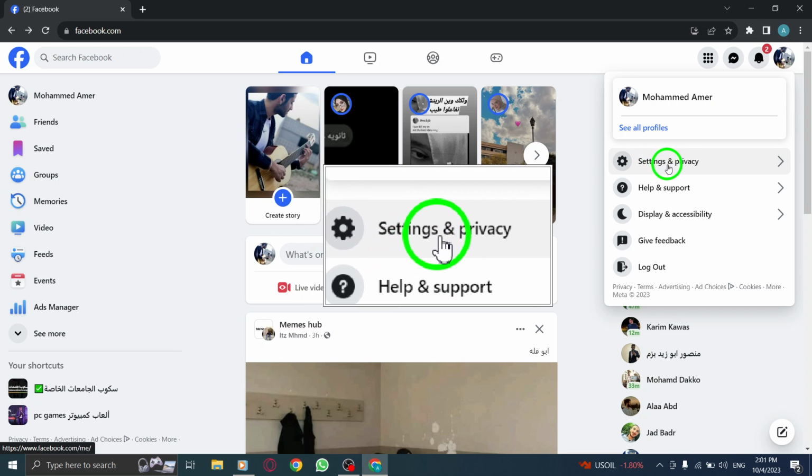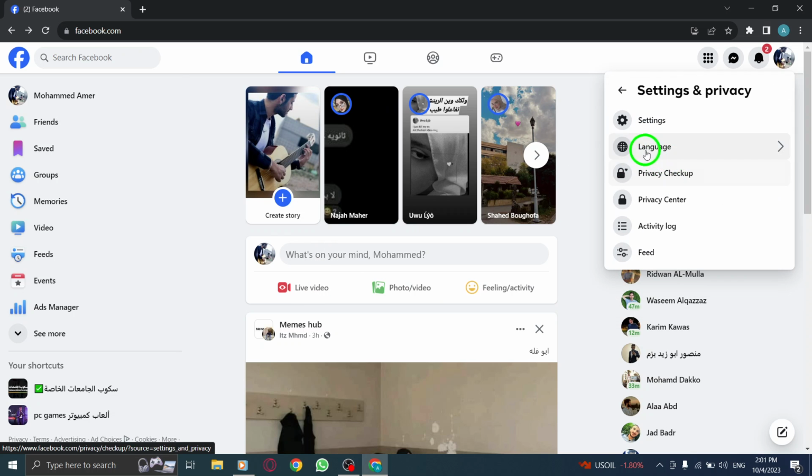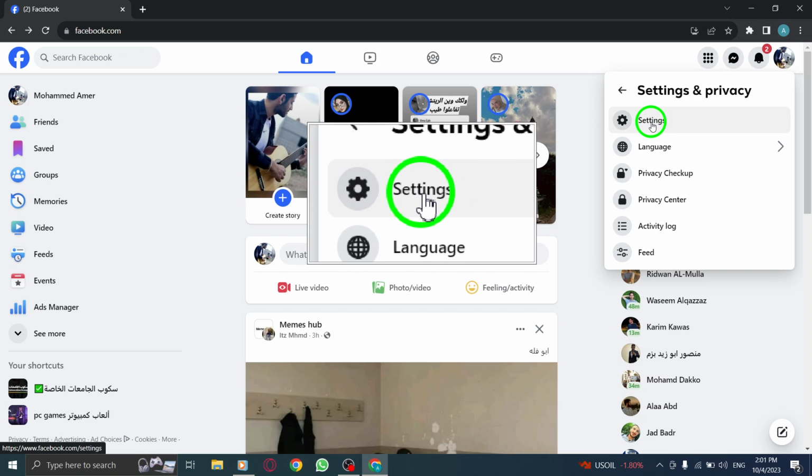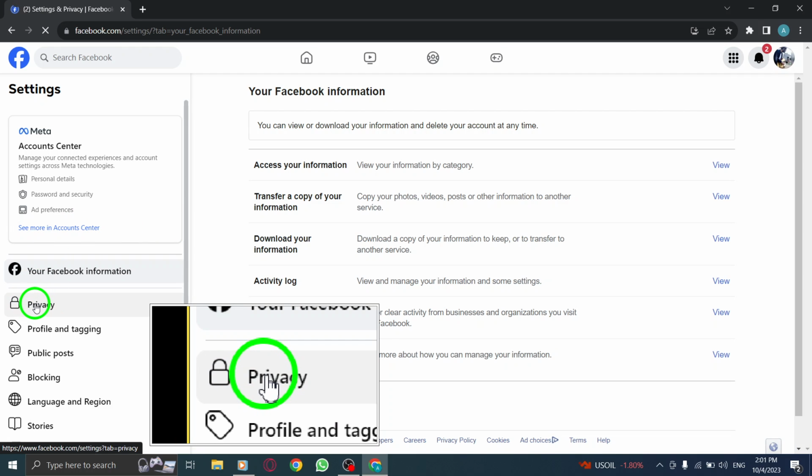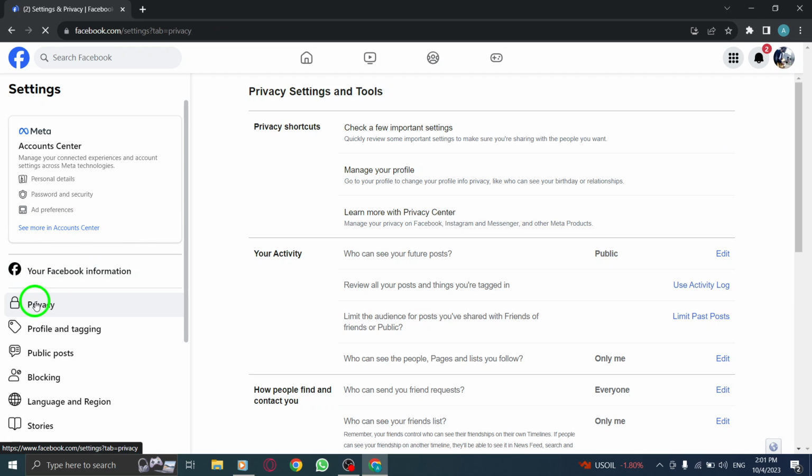Step 3. Now, click on Settings and Privacy to access your account settings. Step 4. In the Settings menu, click on Settings to proceed. Step 5. From the left-hand side, locate and click on Privacy to manage your privacy settings.